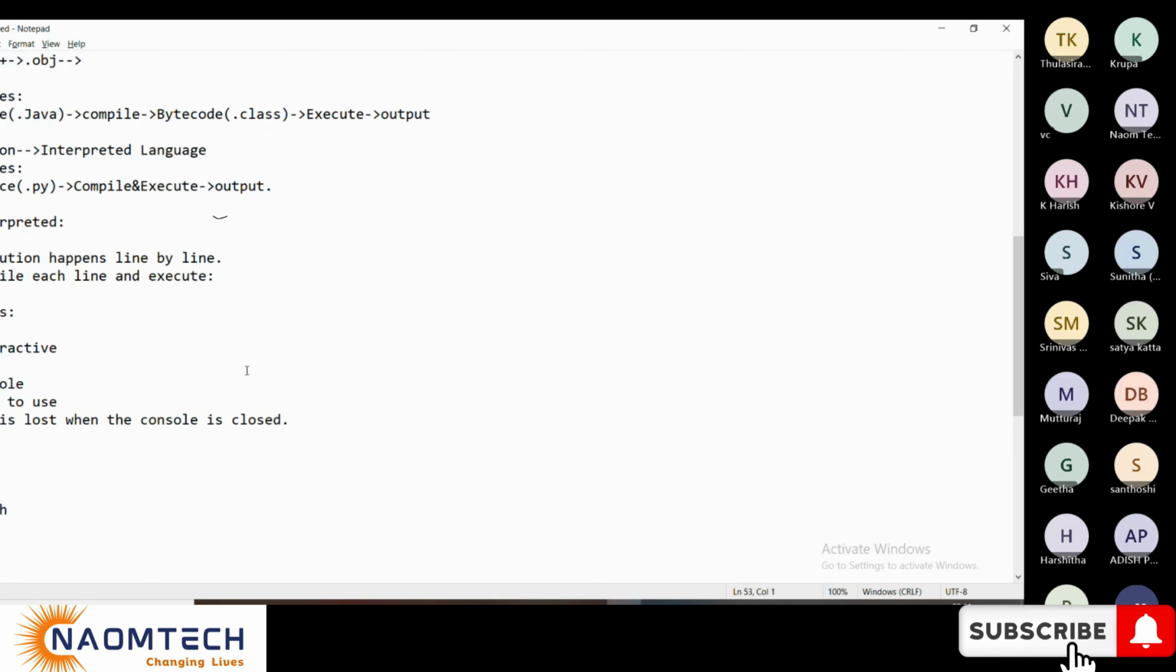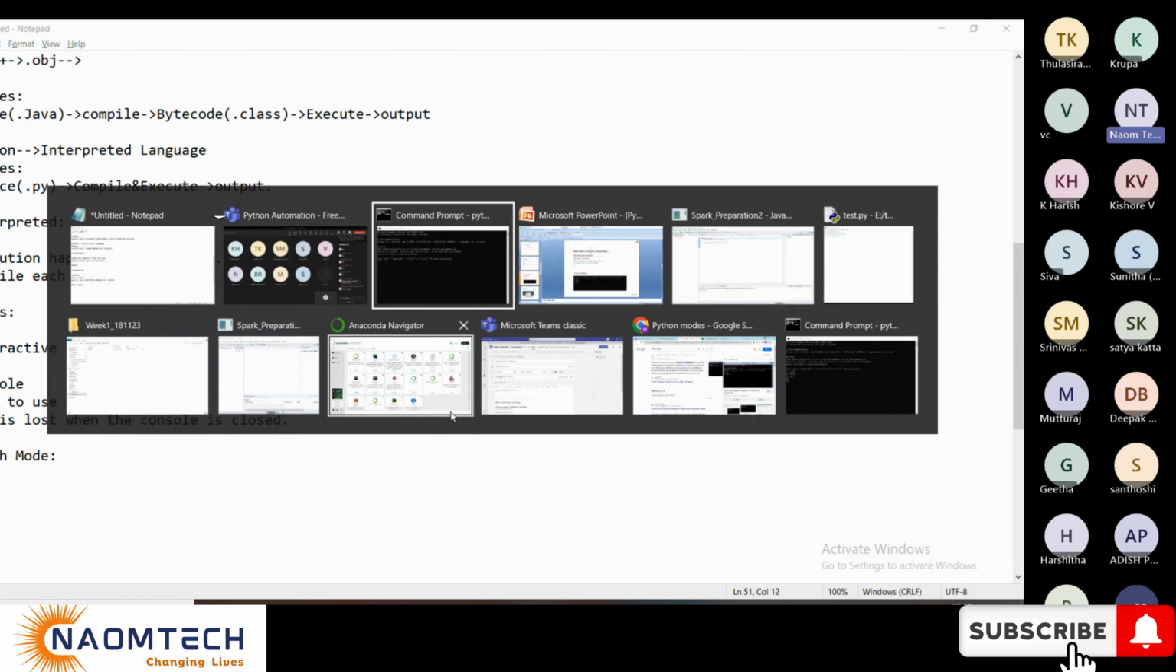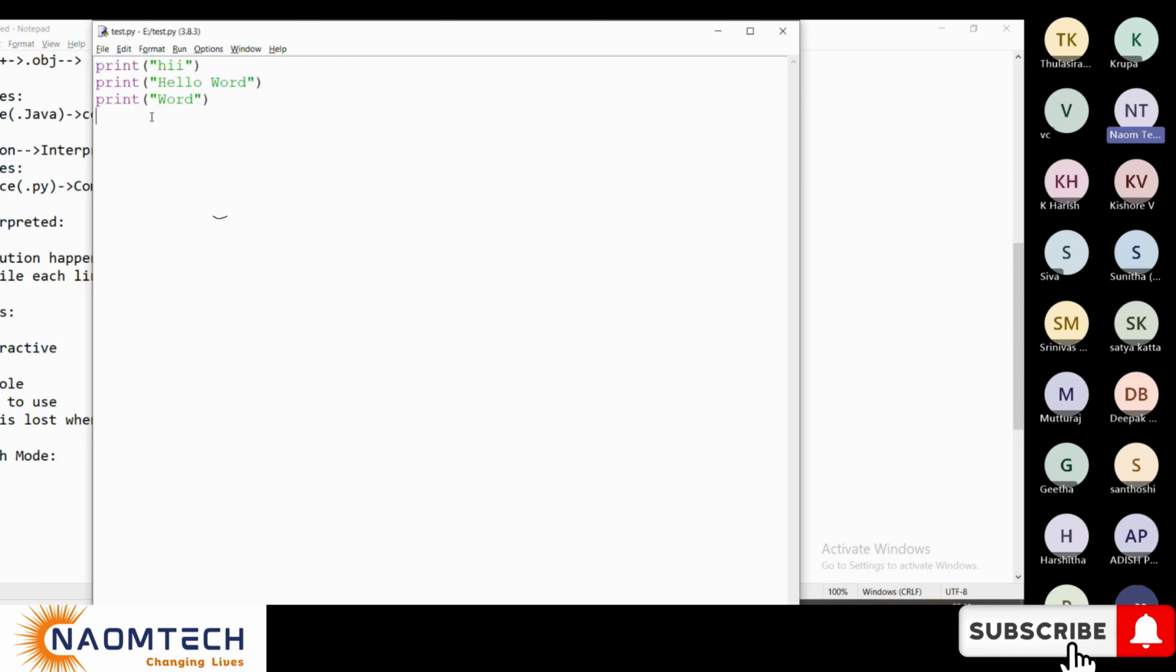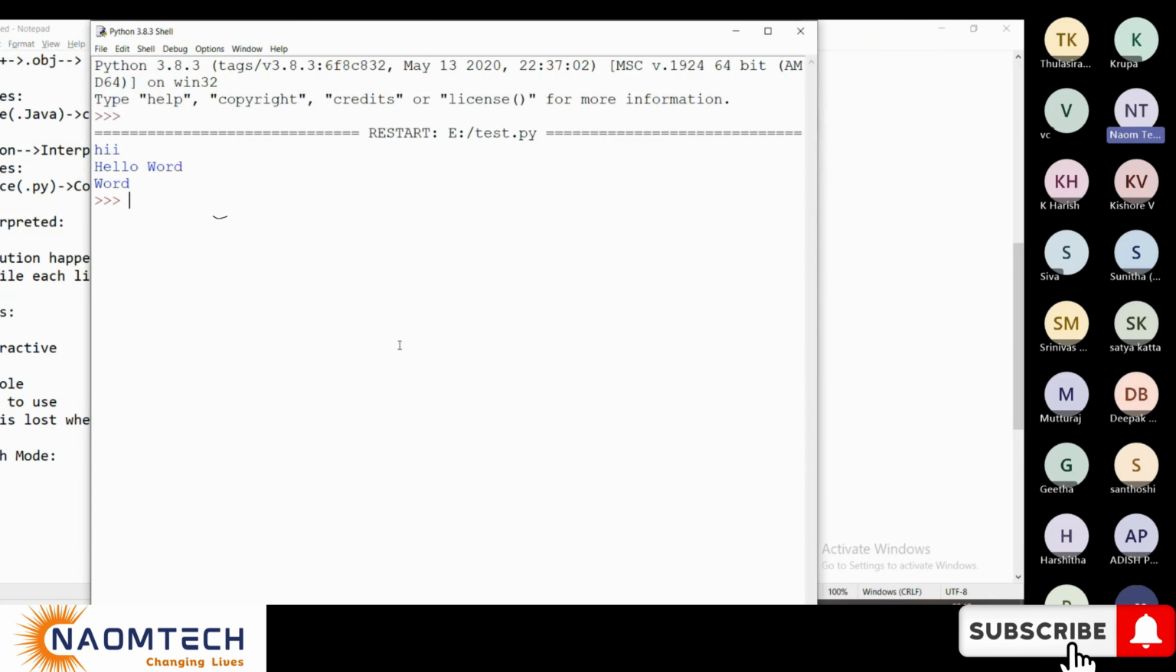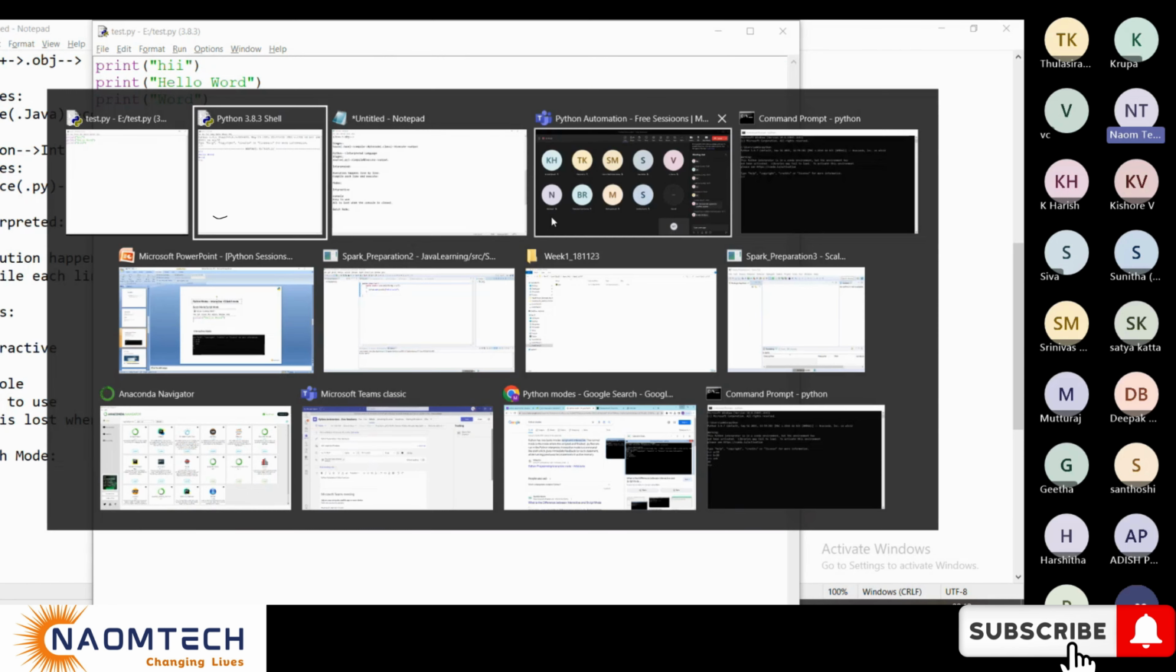Next one, batch mode. This is the one, and I'm giving you everything with proper practical scenarios. I saved this program as test.py, as you see here. Here I can write 3 lines or 100 lines or 1,000 lines or 10,000 lines, and I can execute all of this in one go. If you see here, I am able to execute all this in one go. This is batch mode, which we can also call script mode.